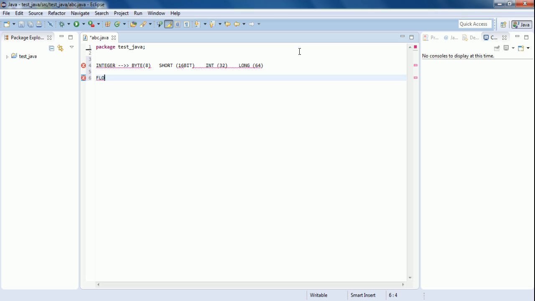So the next group is floating point. So here we write floating point group. In this floating point group, there are two types of data, and that is float itself, that takes 32 bits of memory, that is 4 bytes, and next is double, that takes 64 bits of memory.